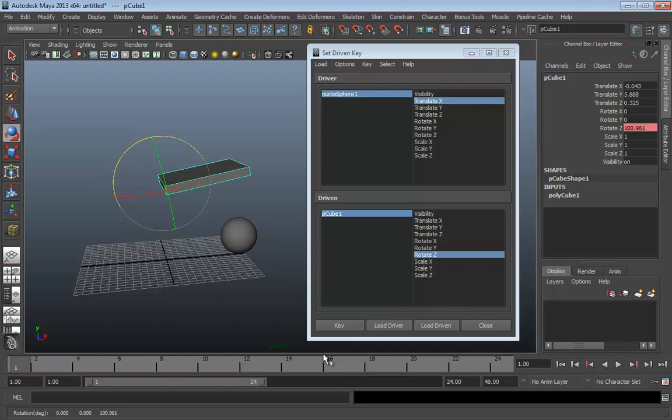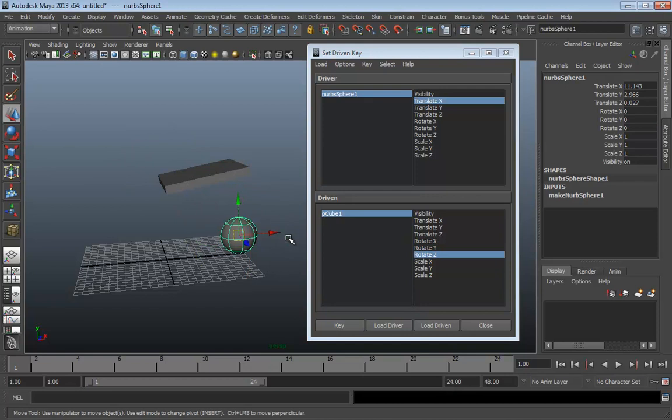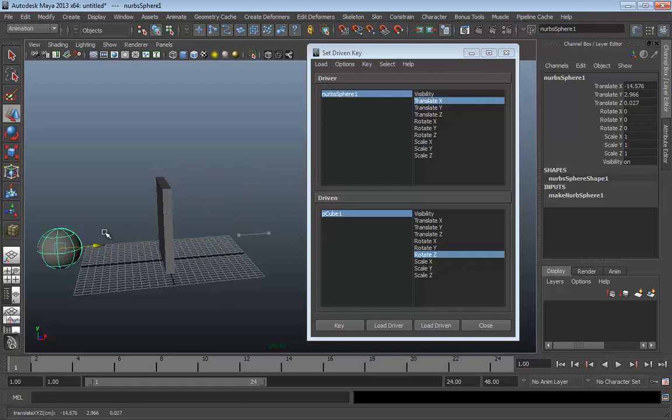Before you do anything else, click key. That locks the relationship in place so that now when you move your ball back, the door opens. Now, I'm not even going to add the keyframe for closing the door. I'll let you guys do that if you want to. But that's all we're doing. Each time we click key, we're adding a keyframe between the relationship that exists between translate X and rotate Z on these two objects.